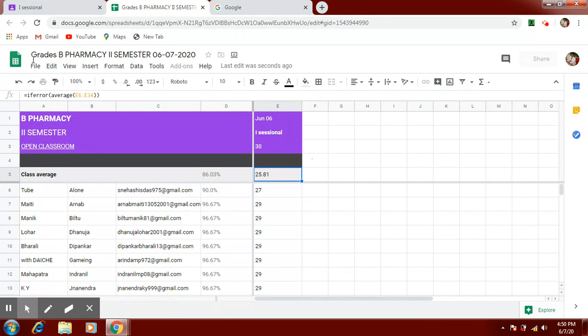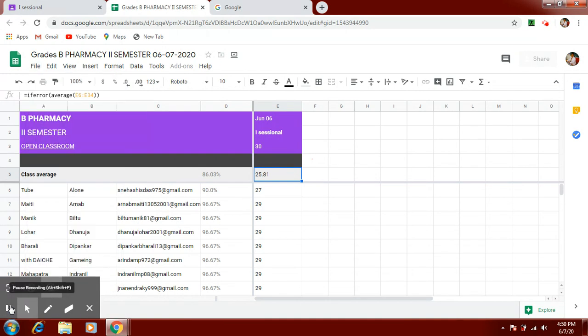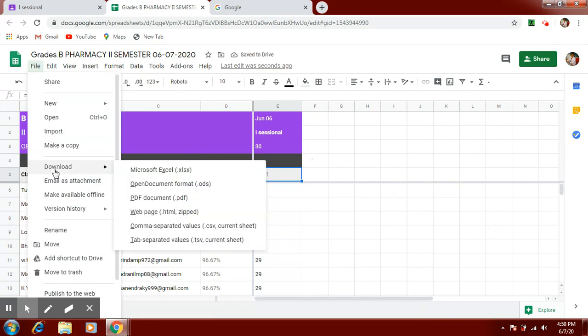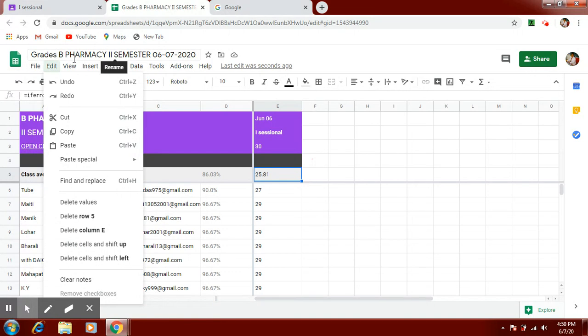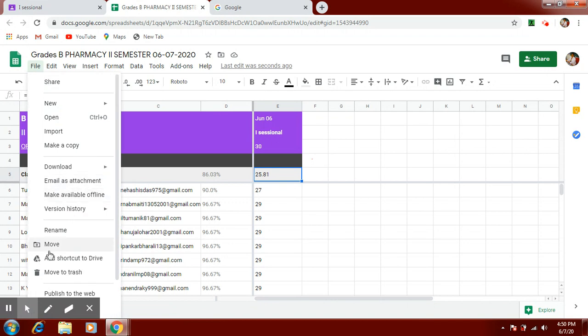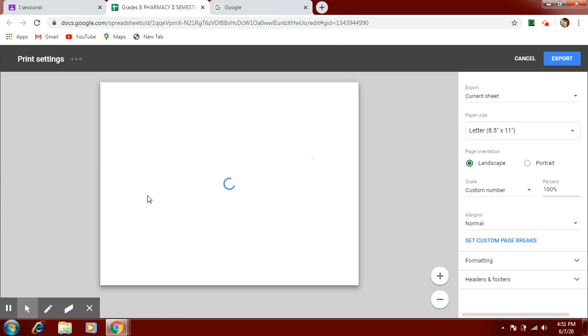So now what you can do is go to the file section. In the file section, you can download the file, you can mail it as an attachment, you can send a mail, and you can even rename the file. The file name will be grades with the class name, section, and date. You can rename it, and you can even add it to the drive. First we will download it. If you want, you can download as Excel, but I prefer PDF, so we will download it as a PDF file.